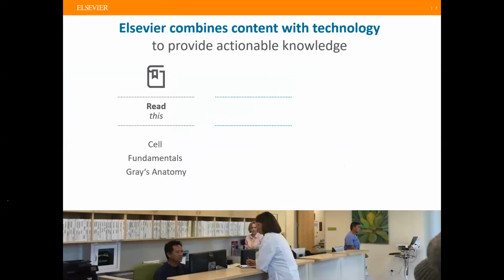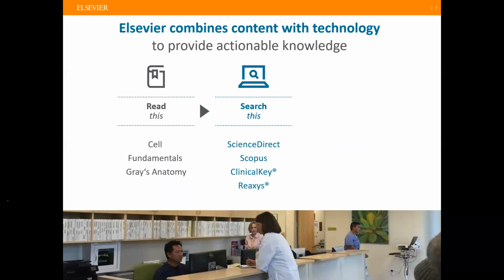So we do this via three formats, right? By combining content with technology, we are first and foremost the world's largest journal publishing company. So we have very famous journal titles such as Cell, Gray's Anatomy, Lancet, Tetrahedron, right? So we allow you to actually read the content first. The next one which we do is that we provide you with the platform to access the whole range of content that we do have. So this is how you're actually able to search for content through ScienceDirect and through Scopus. And you're actually able to do your research by leveraging on reference manager tools such as Mendeley.